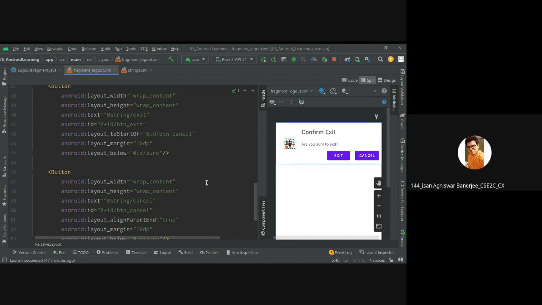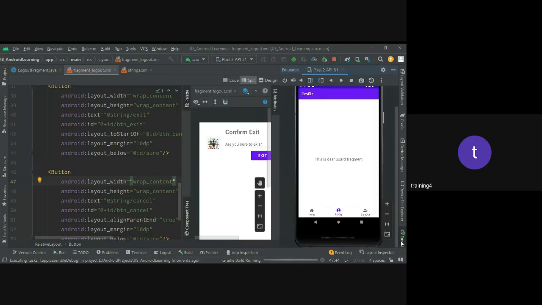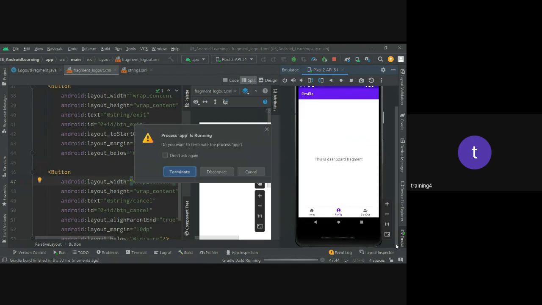Ma'am, I forgot to add the question mark. If I want to add it now, how can I change it? Go to the string.xml file. Edit that particular value and add the question mark. Within the opening and closing string tag, you need to add the question mark. Now see, if I run this code now, you don't have to run it right now, just for showing purpose I'm showing you.